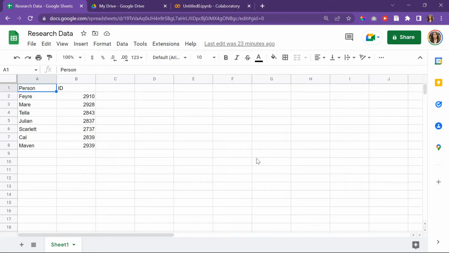Hello, my name is Sarai Marte, and the purpose of this video is to show you how to upload data from a Google Sheet into Google Colaboratory. Now, Google Colaboratory is basically a place in which you can code with Python, a programming language.